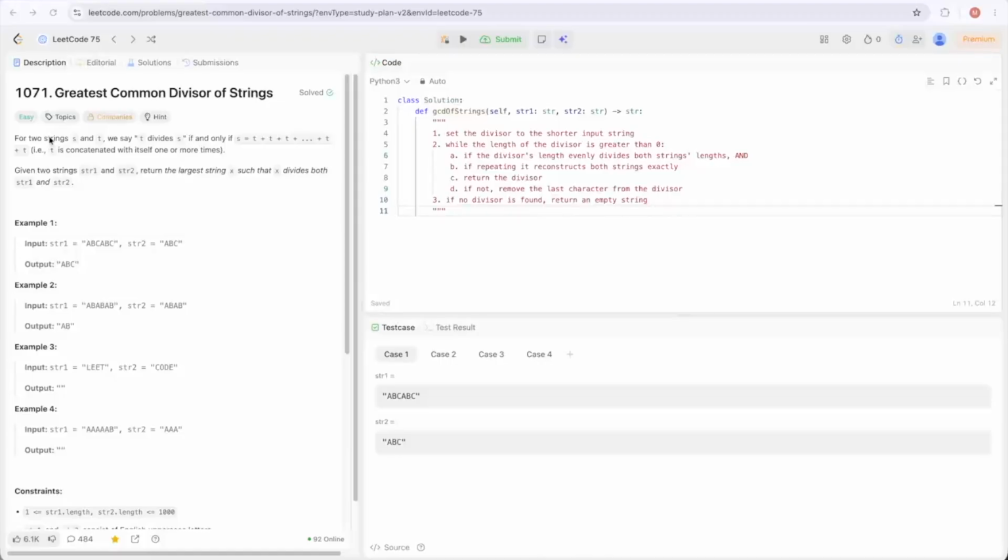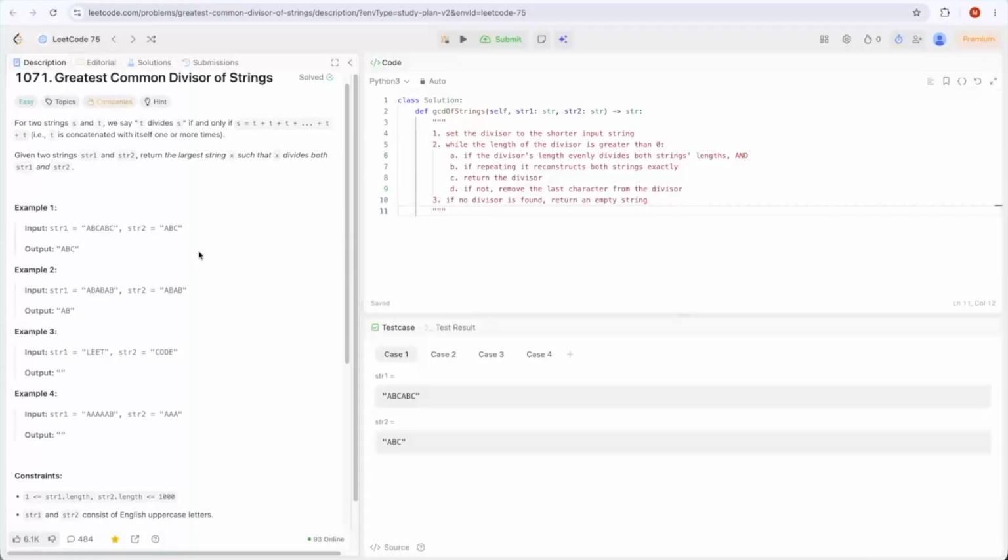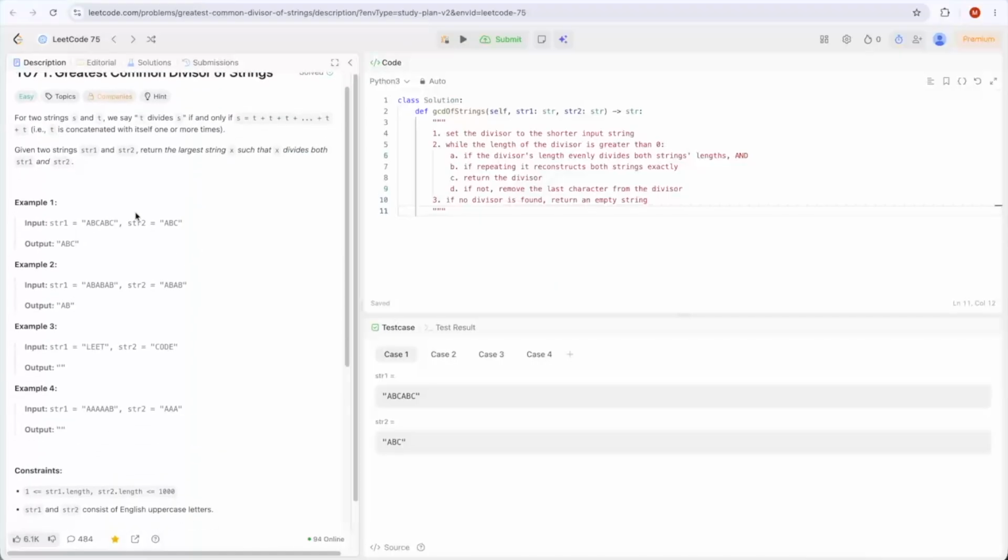Okay, so our problem here is the greatest common divisor of strings. So we want to know, for two strings, what the greatest common divisor of string 1 and string 2 is. The greatest common divisor is defined as follows: for two strings s and t, we say that t divides s if and only if s is a concatenation of t with itself one or more times.